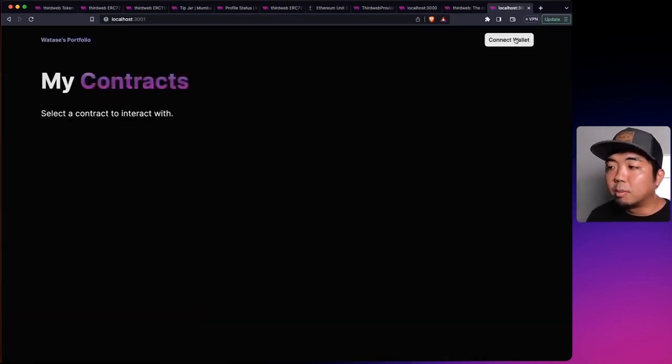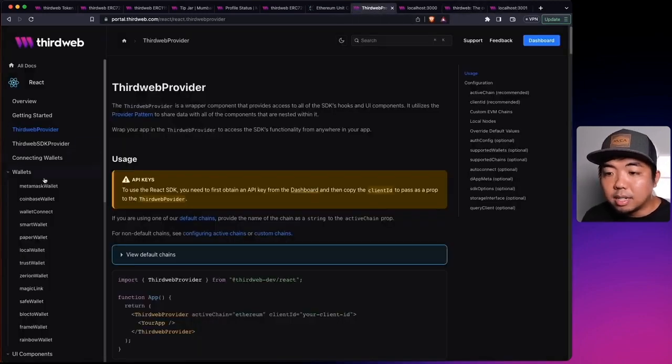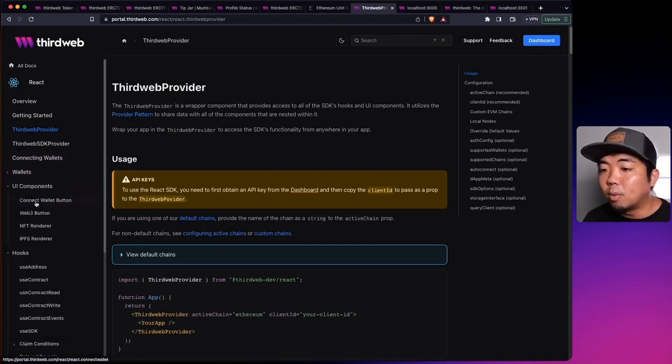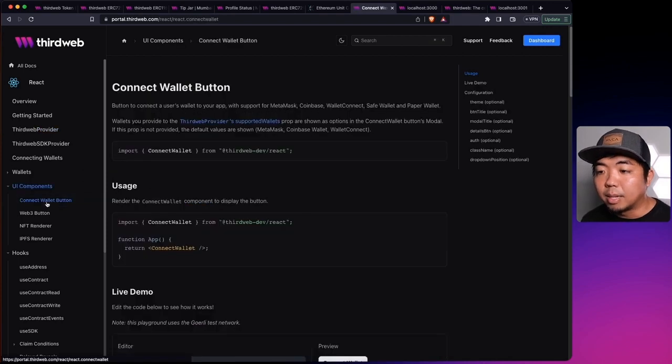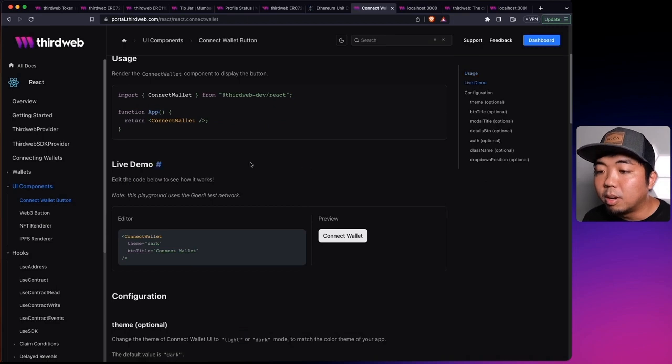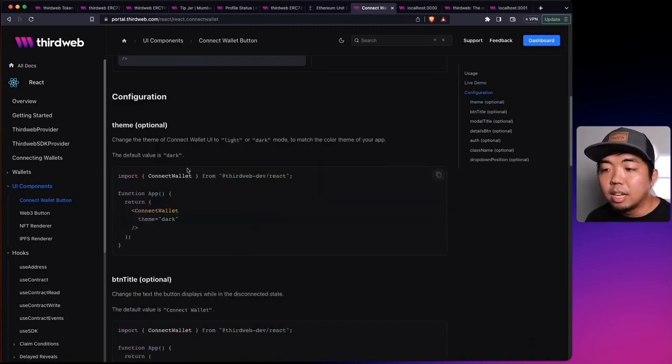So we're going to go through some of the configurations here on the Connect Wallet button. Coming back to our docs here, we can scroll down. We can actually just close these. And we have UI components right here on the left-hand navigation, and we have the Connect Wallet button. This documentation we'll link down in the description below, but you can then start to configure your Connect Wallet button. We have a bunch of different configurations like theme.